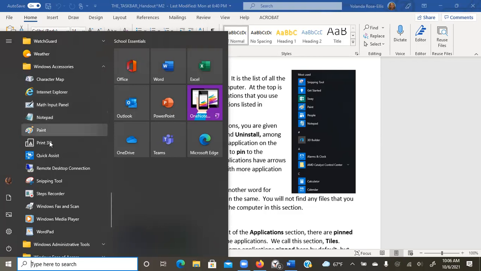And then you have some other things. You have Paint. You have, wow, Print 3D. That's interesting. That's new. You have Snipping Tool, Windows Media Player. They're all in the Windows accessory folder. So let's scroll back down to Word.